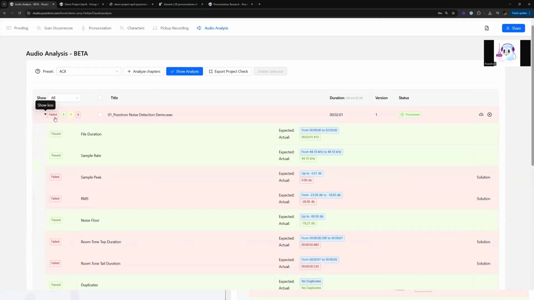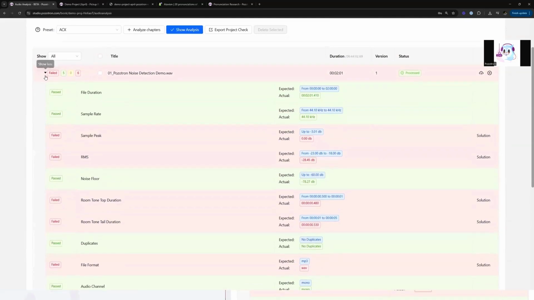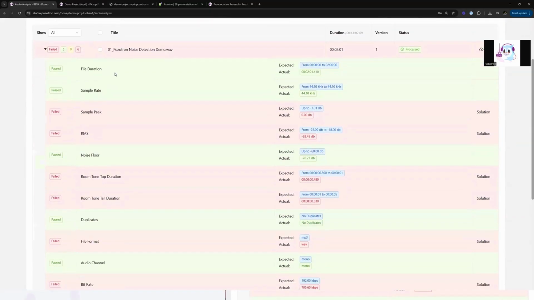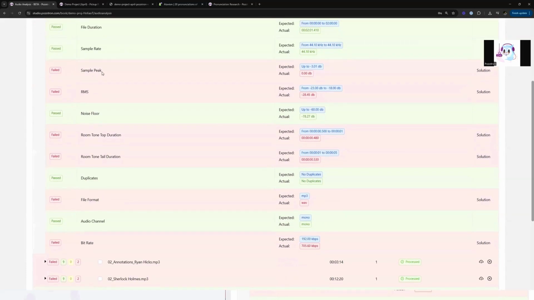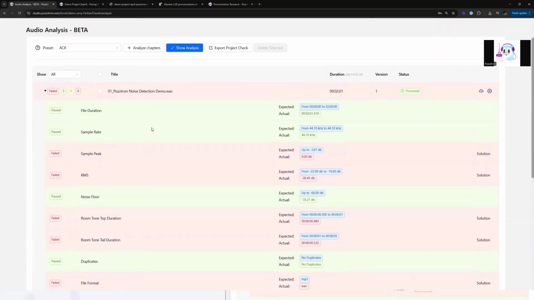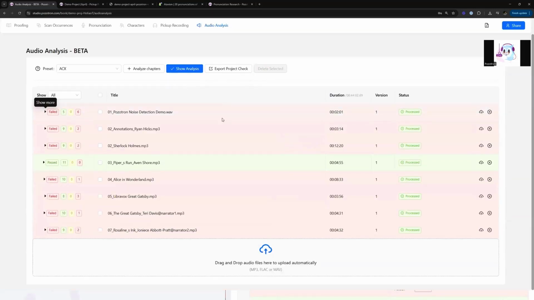So we can see here a lot of these failed, and I can click this down arrow to see exactly what was wrong with these files. It checks their file duration, their sample rate, sample peak, RMS, noise floor, top and tail duration, and duplicates, so if you've accidentally uploaded the same chapter twice, the format, bitrate, so pretty much anything you need to check for, audio analysis will check against those presets.